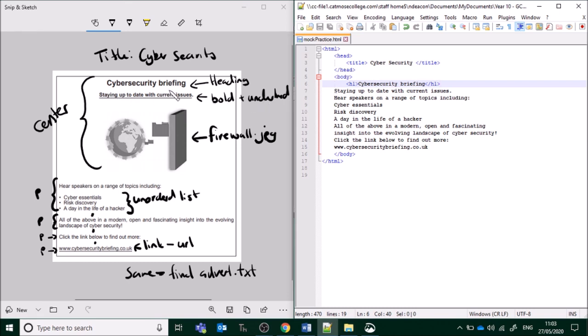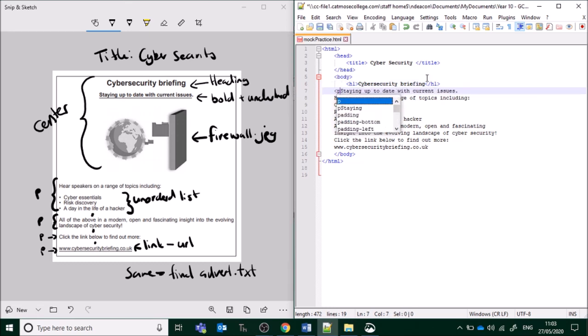Now there is some white space between here, so we could open that up into a new paragraph. We're going to make it bold and we're going to make it underlined because that satisfies all the needs of that.